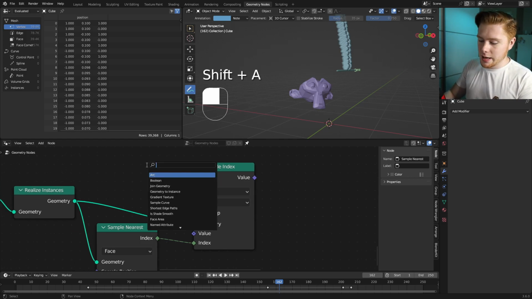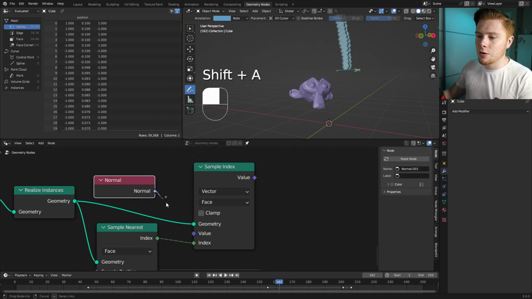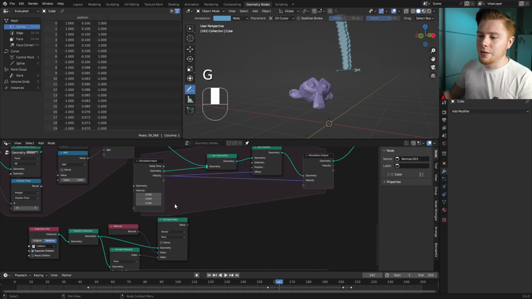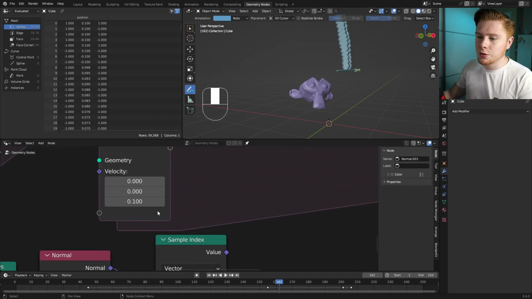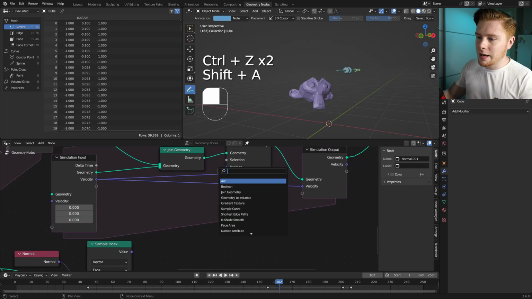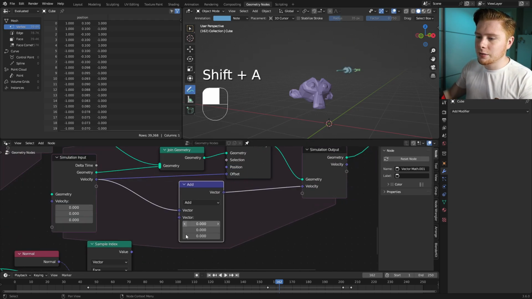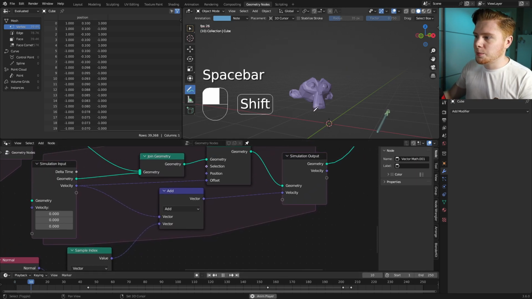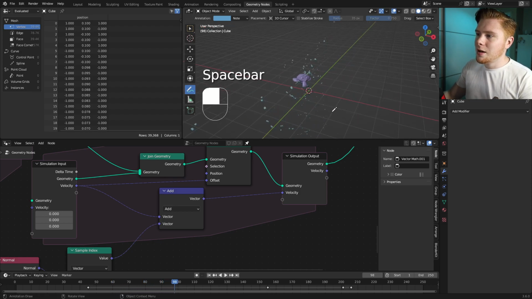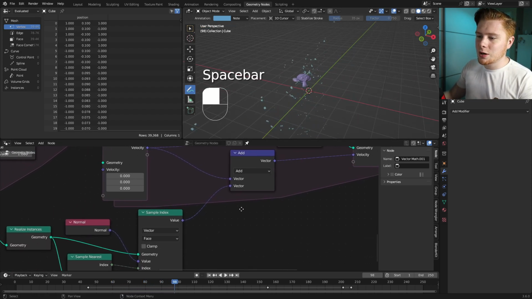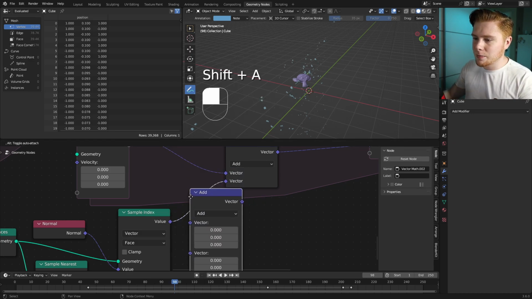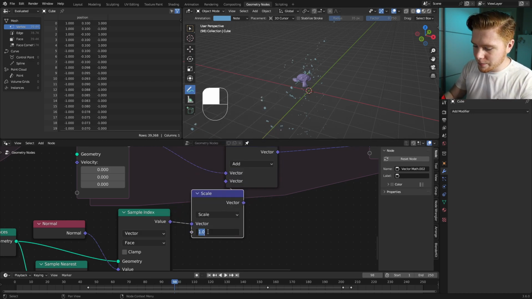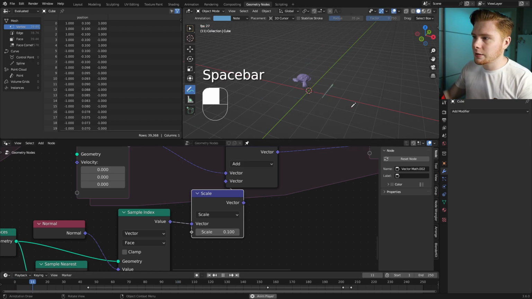So let's now do a normal node so that we can track the normal of each closest face. And this, we want to add that to the velocity of each point. So we're going to make this velocity 0 again. And then if you do a vector math node and we set it over here and we connect this with this add node, then if you press play, you will see it will start pushing it out. However, it goes way too fast, of course. So let's slow this down a little bit by adding in a vector math node, set it on scale and scale it down by 0.1. And now you will see it goes a lot slower.